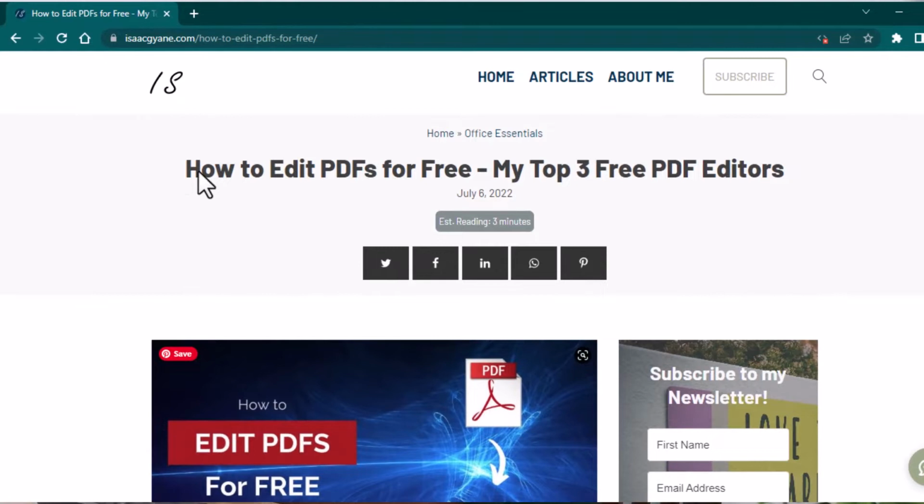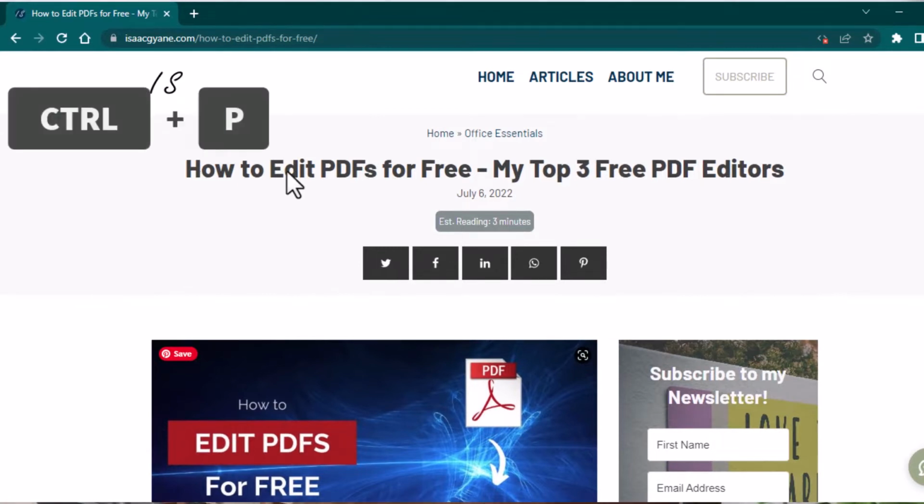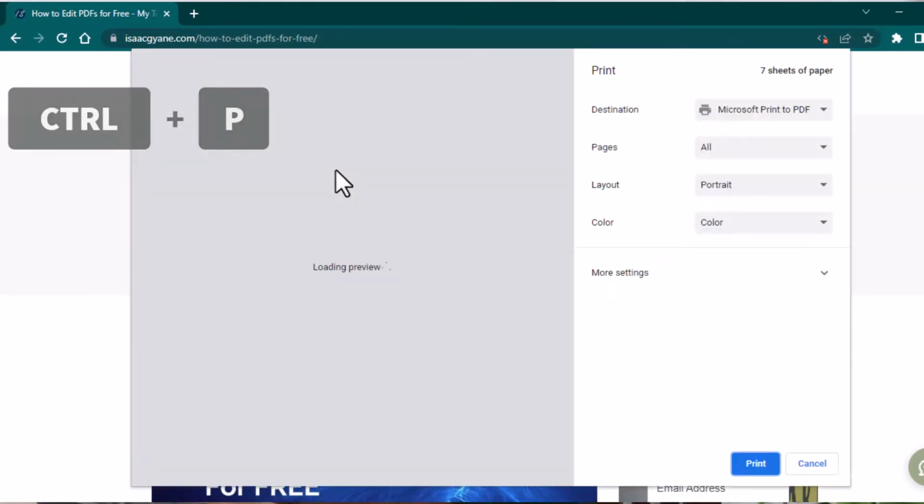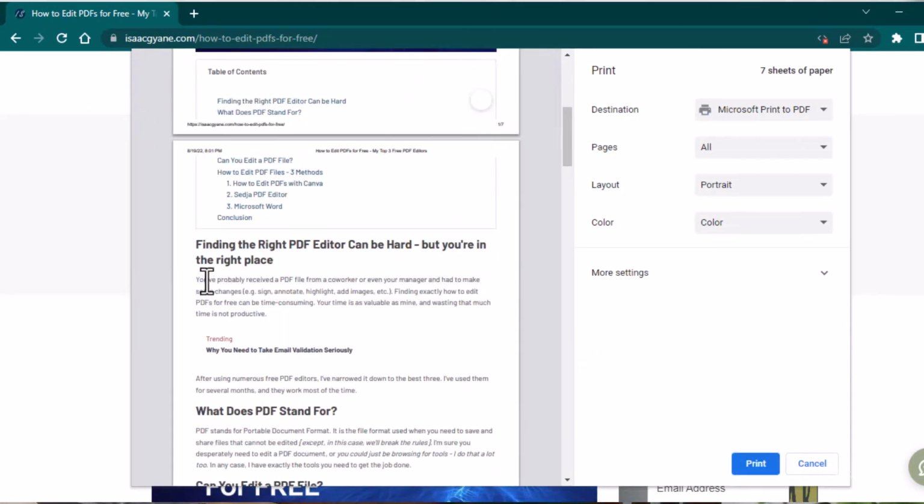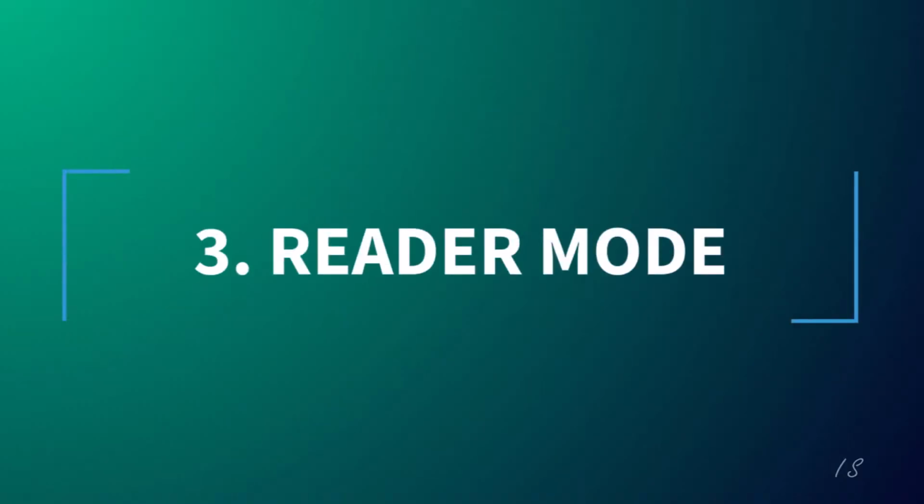While you are on the page in your browser, hit Ctrl P on your keyboard for Windows. This brings you to the print preview screen, and now I'm able to copy the content of the website. Let's go on to tip number 3.